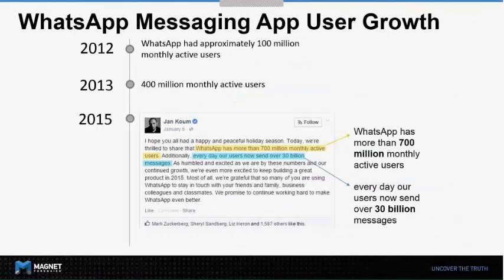I found this pretty interesting, WhatsApp messaging app user growth. So in 2012, WhatsApp had approximately 100 million monthly active users. Now, the way social networks measure how much they're growing is this monthly active user metric, and this basically shows users that visit sites regularly every month. In the past, they used to measure user base based on how many users have accounts, but this actually gives a better representation of actually who's using the services. So you can see in 2012 they were at 100 million monthly active users. In 2013, they jumped up to 400 million, and in 2015, you can see this Facebook post by the founder of WhatsApp. They hit 700 million monthly active users, sending 30 billion messages a day, and this is incredible.